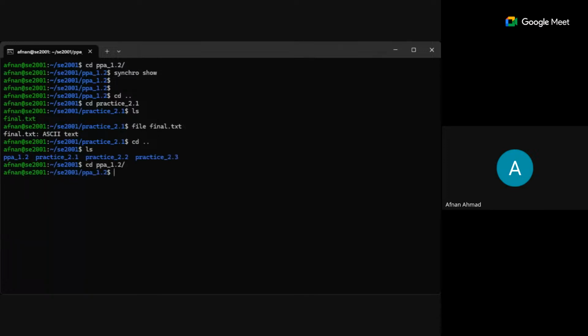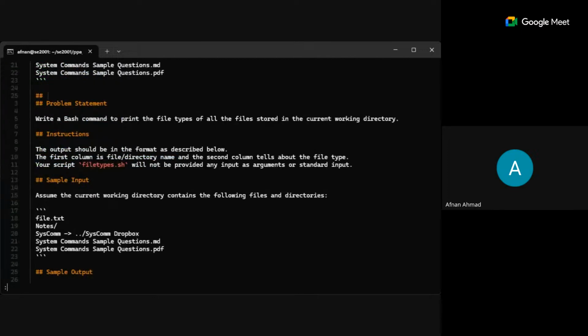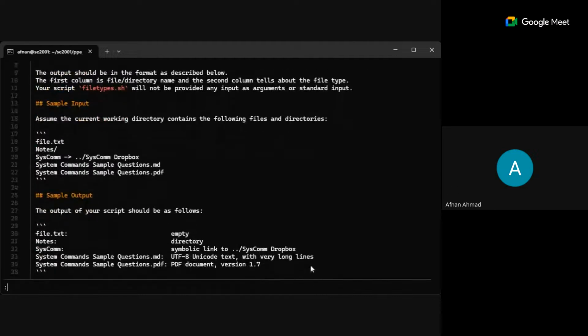So PPA 1.2. Okay, synchro show. So we know that we need to use the file command to figure that out. And the output it gives is actually the same kind of output, right? Basically the same thing. So the file name, and then you have ASCII text, Unicode text, and so on. By default it is there. So you just have to do file. Okay. So let us try doing it.